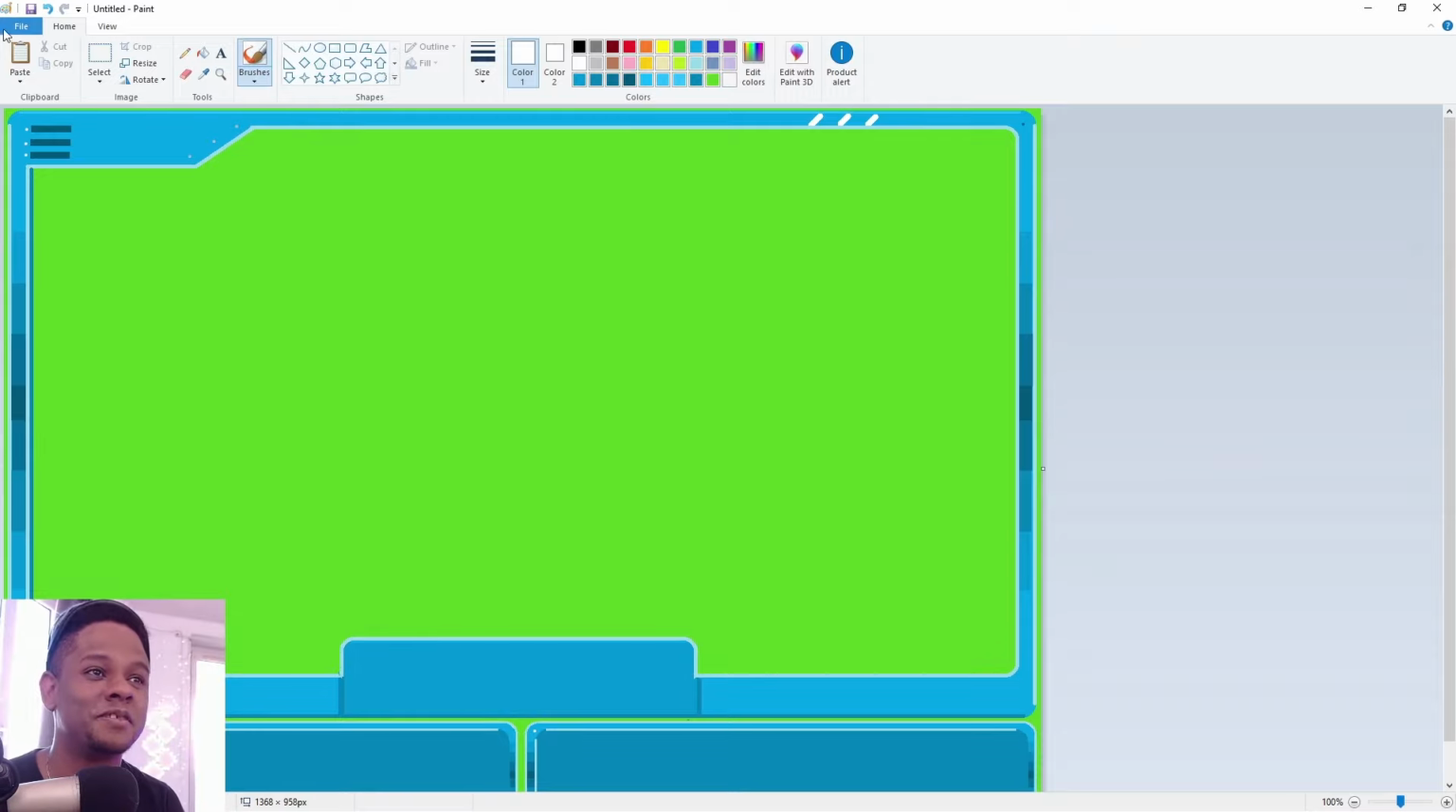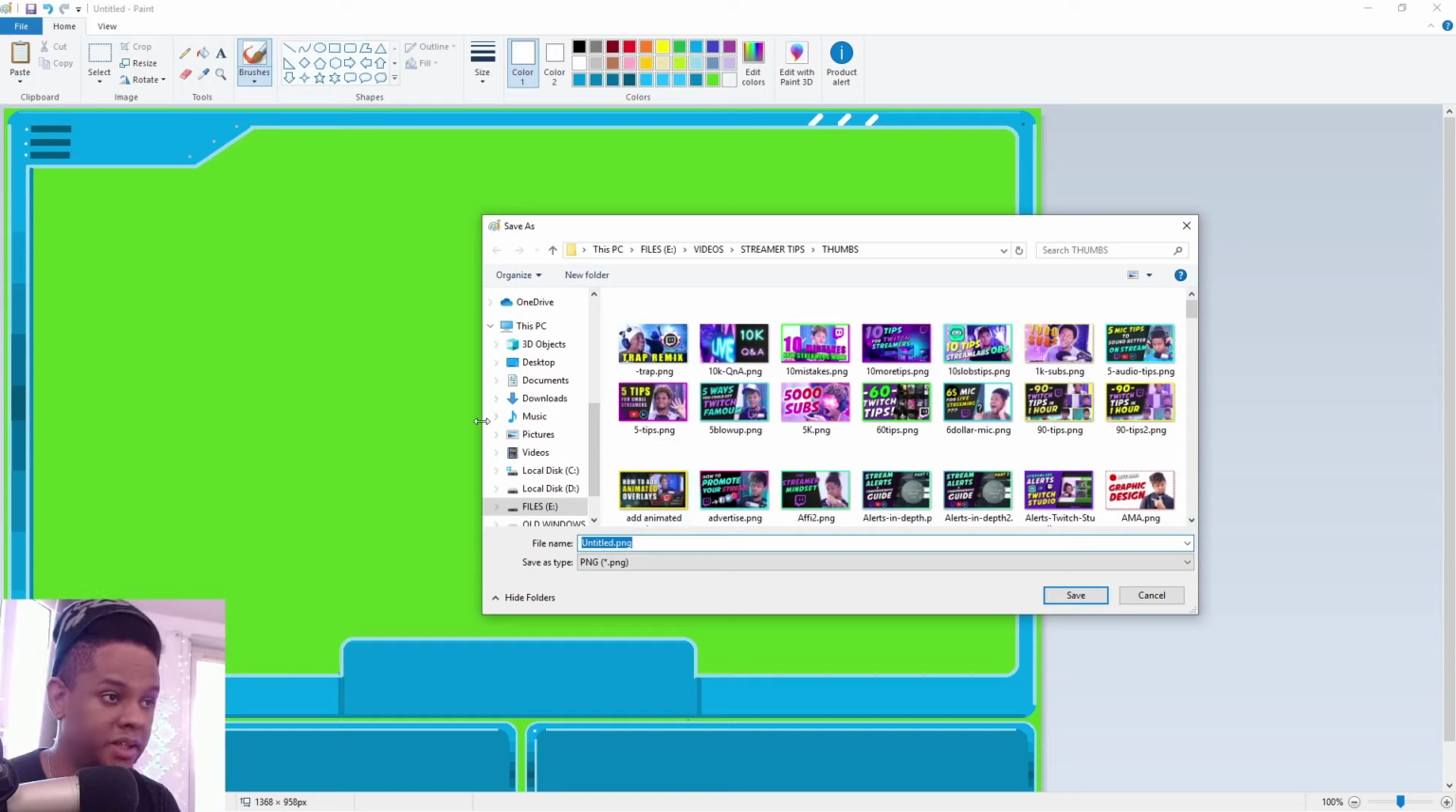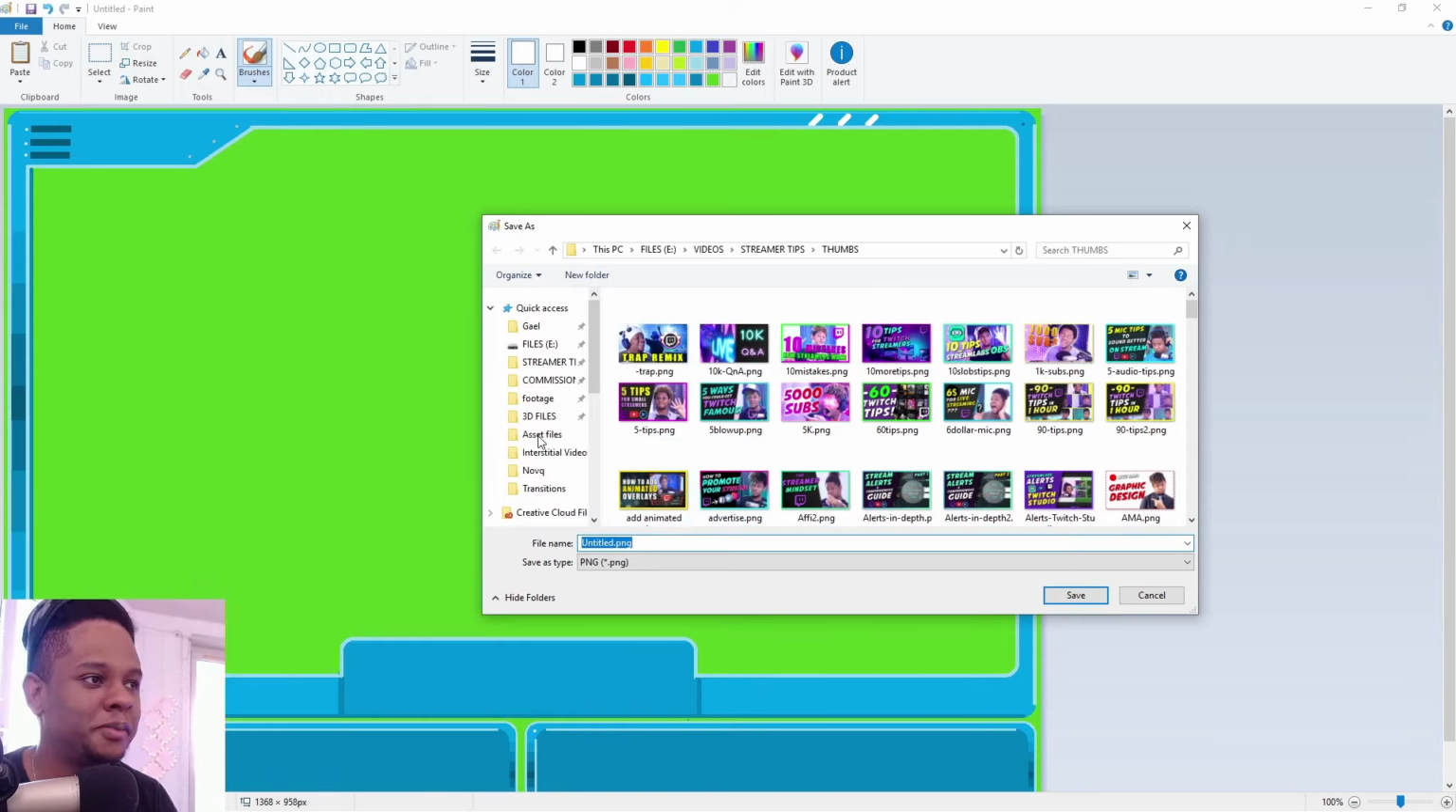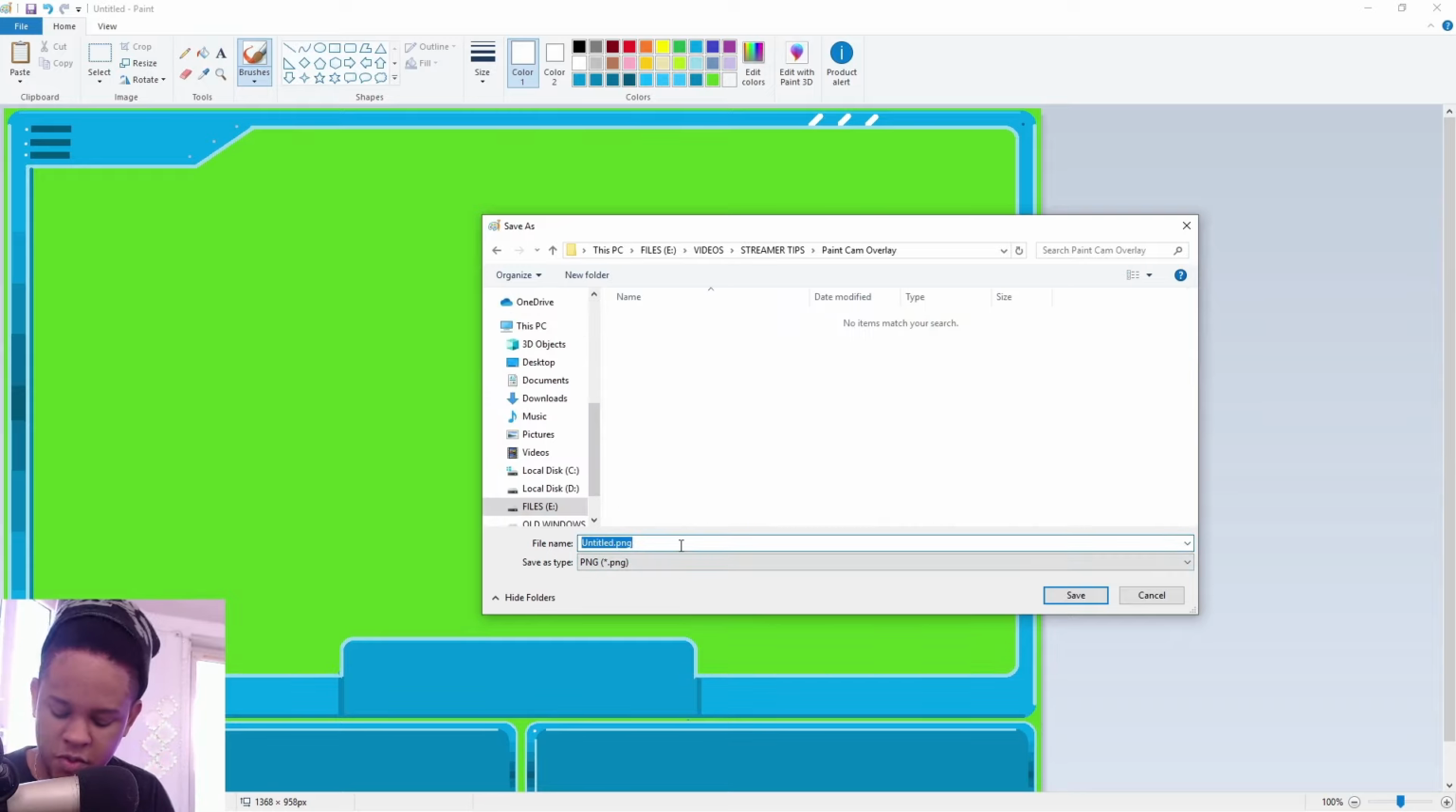Now we can save it as a PNG. I don't need to learn Paint, but you should learn Paint if you don't have anything else. I'm gonna call this camera overlay.